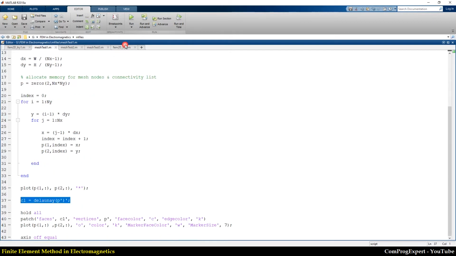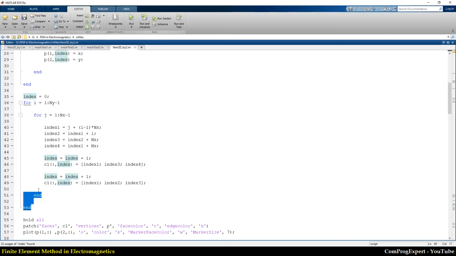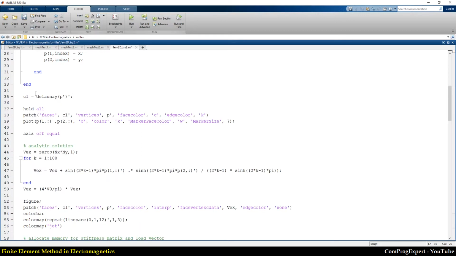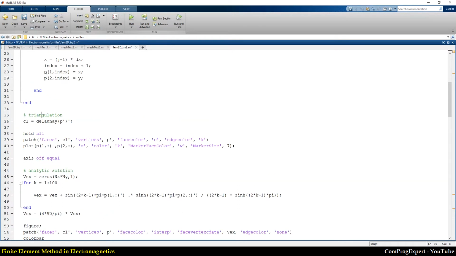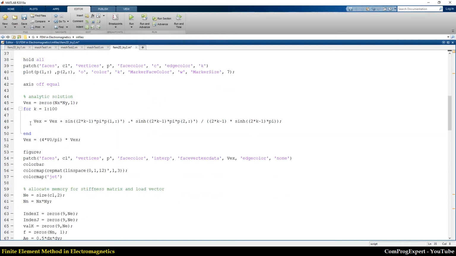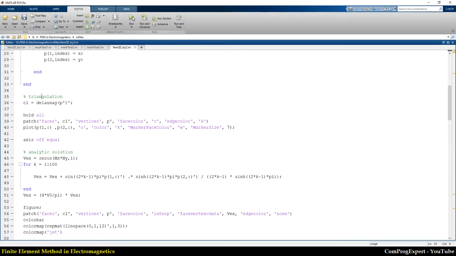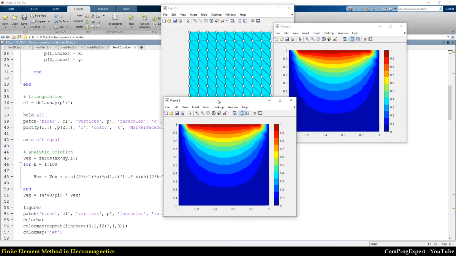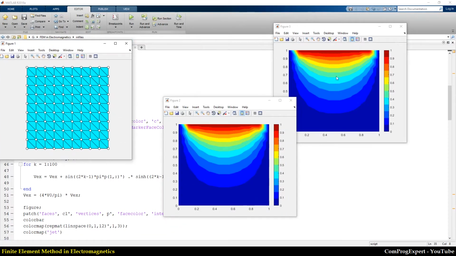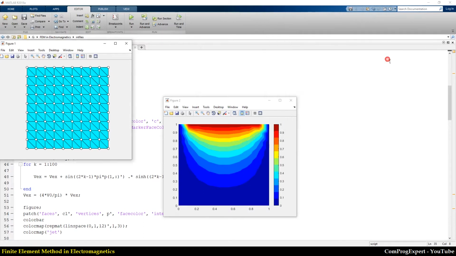Copy and paste. Here I write a comment, triangulation. So now we have points and we have the connectivity list, and if I run this code, you can see the analytic solution, mesh, and finite element solution here.